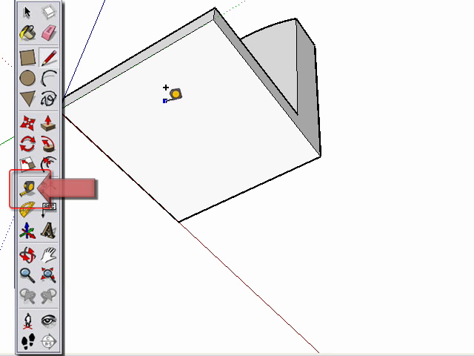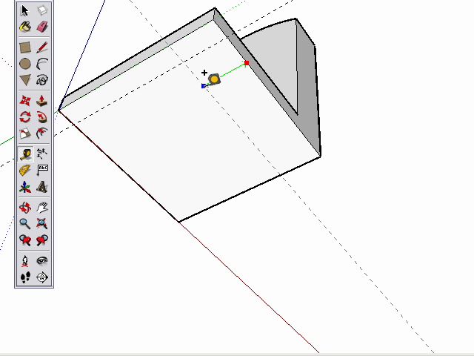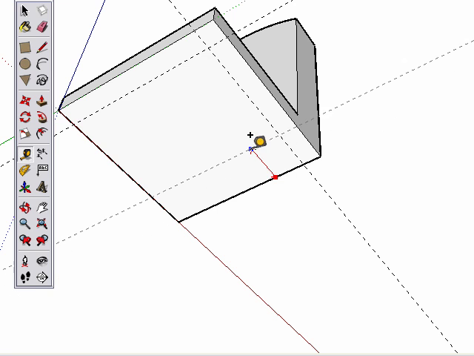One of the functions of the Tape Measure tool is to create construction guides. Click on an edge and pull away to see the dotted edge. Type in 2 inches and hit the Enter key to give us a guide 2 inches from the edge. Now repeat this process for each of the other edges.